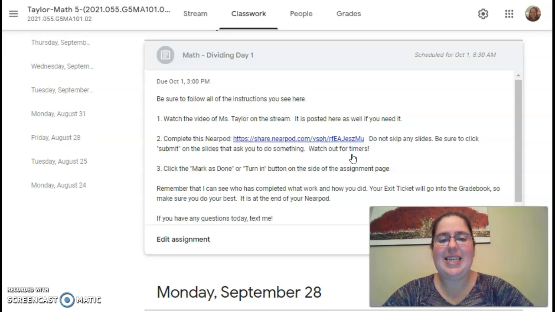Your exit ticket is in your Nearpod. Once you have completed your Nearpod, click mark as done or turn in on the side of this assignment page. Awesome. So today you're going over dividing decimals. Day one, very straightforward, or I tried to keep it very straightforward with the problems so that you could pay attention to the decimal placement.